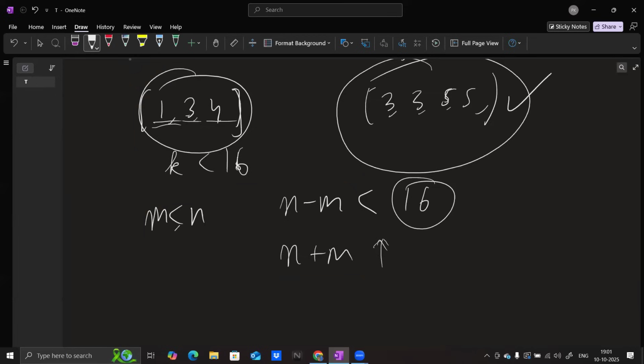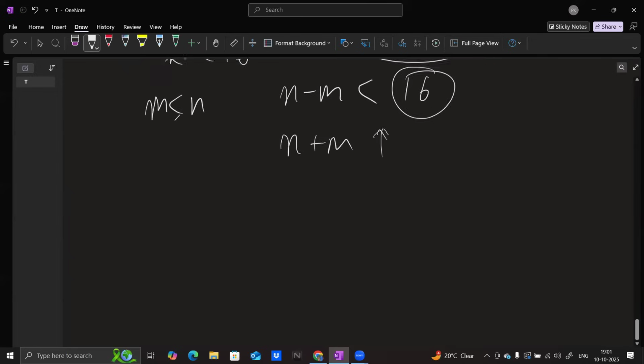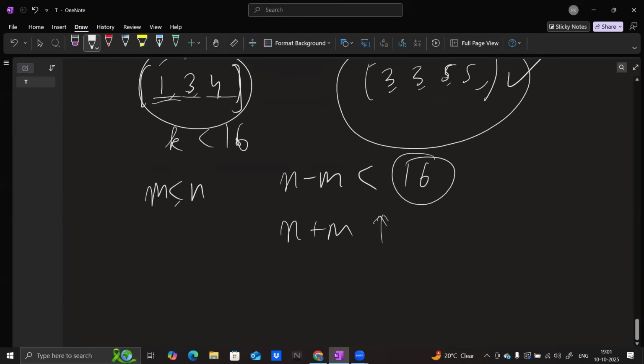Of course, it is possible to do it in O of n square. Just iterate over all the possible pairs, and for all pairs whose difference is less than 16, just take the maximum value of n plus m. That is one method, but that is in O of n square, right? In O of n you can do it by just sorting this array.